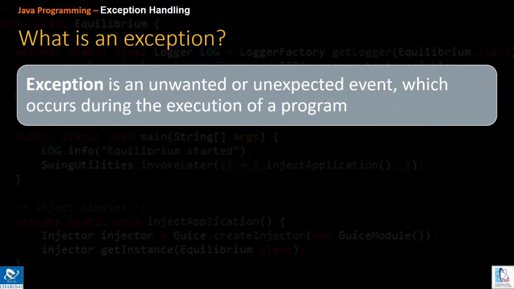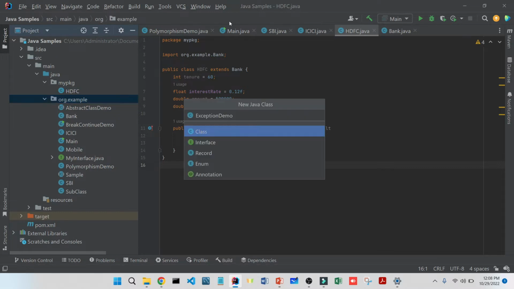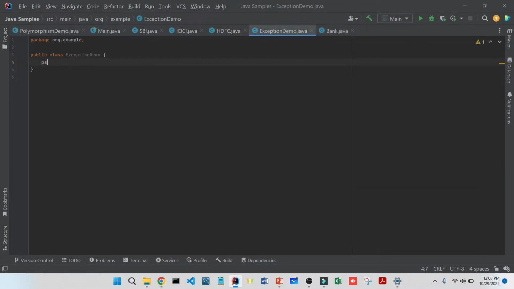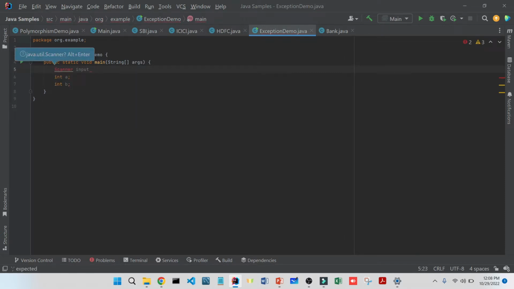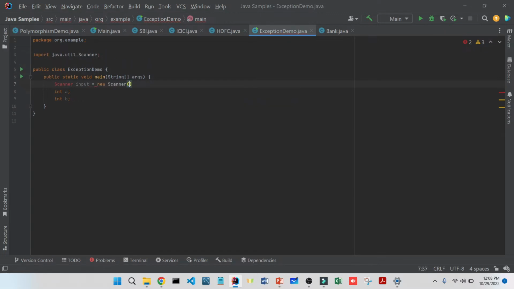Let me explain this with the help of an example. Here we are going to create a new class. The class name is ExceptionDemo. Let's have the public static void main method, and inside that, let's declare the variables integer a and integer b. Let's assume that these values come from the user. For that, let's have a Scanner class. The Scanner class is used to get the input from the user through the command prompt. So Scanner input is equal to new Scanner with the argument System.in.